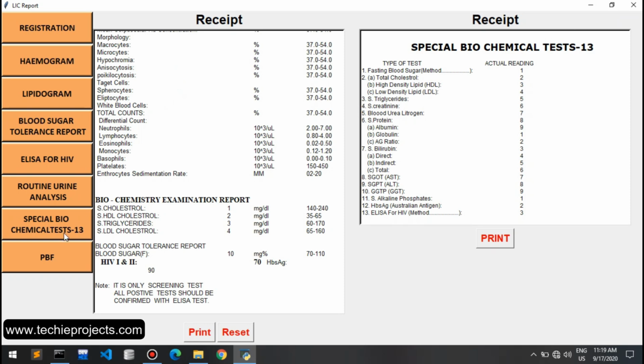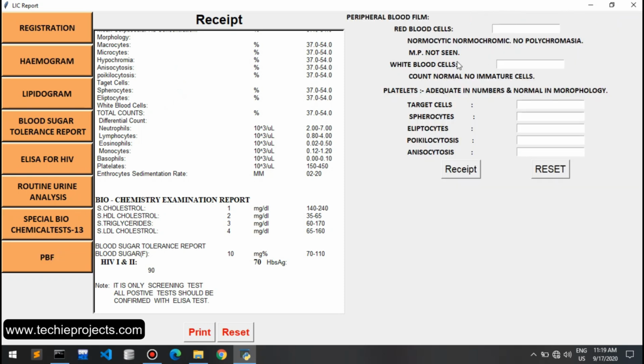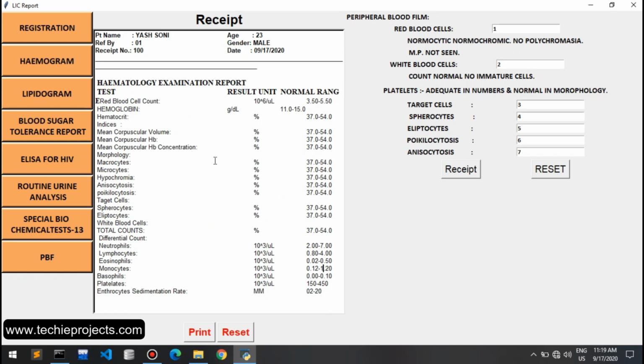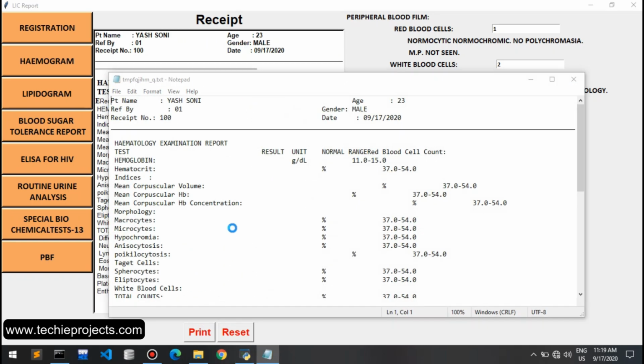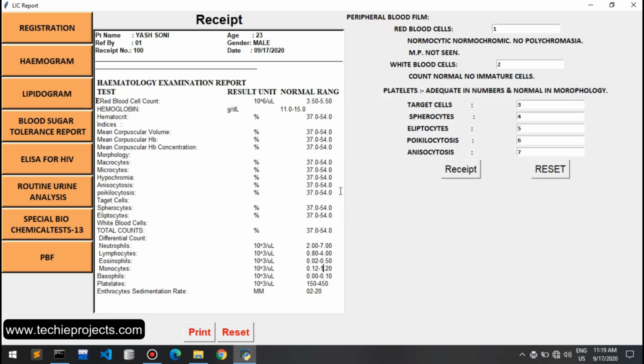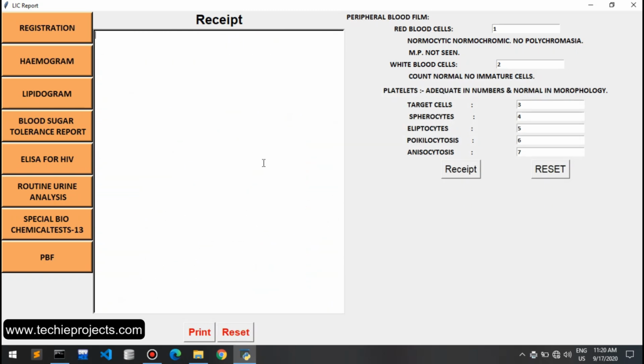Okay, now click on the PBF, peripheral blood film. The user has to enter all those values and then click on the receipt button. Then it will generate the receipt. If the user clicks on the reset button, it will reset all those values entered in the PBF. Now click on the print button, so it will print the particular receipt. And if you click on the reset button, then it will reset the whole receipt.